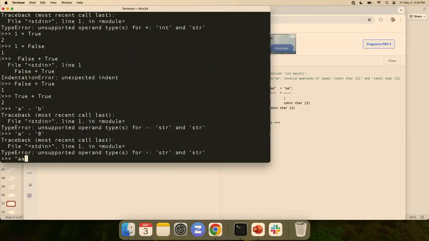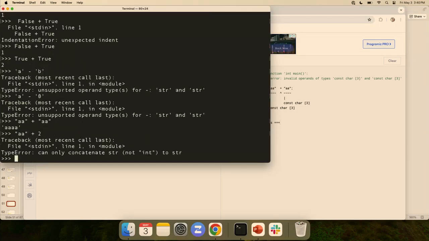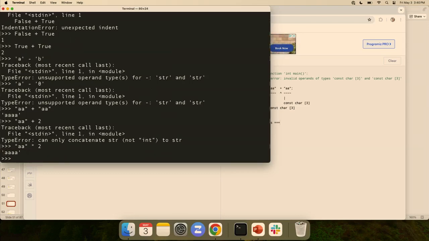In Python, though, you can concatenate strings. Can we add to strings like we can in C? No. Can we multiply strings in Python? Yes. So now we're starting to see that these languages that feel kind of similar, when we start combining types, they start to behave a little bit strangely.